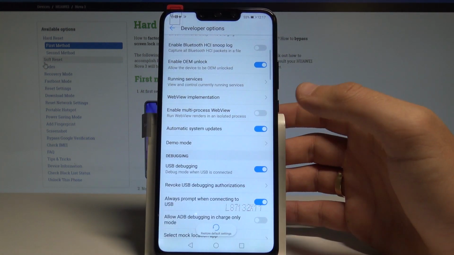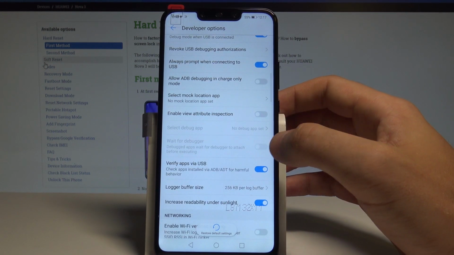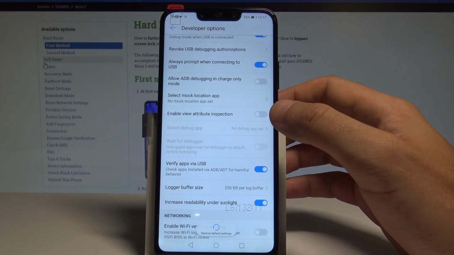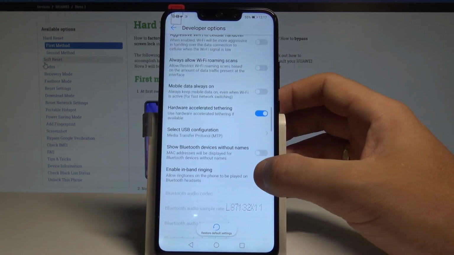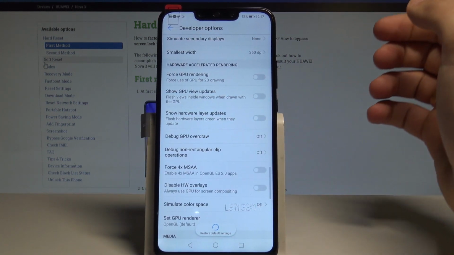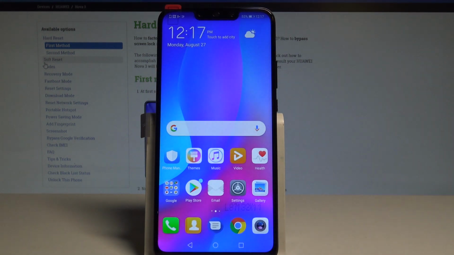Let's tap OK. And you can use other developer features such as for example enable view attribute inspection. You can select mock location app and use other options from the following list. Alright, let's go back, and now you can use your device in a normal way.